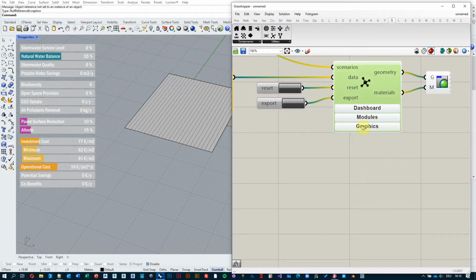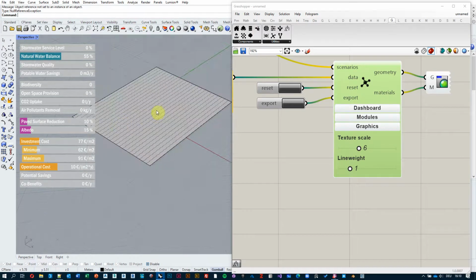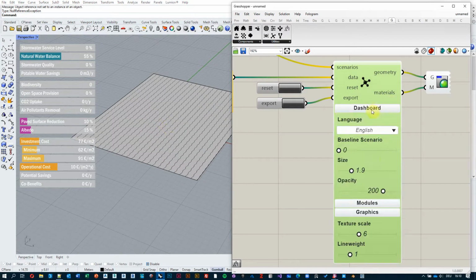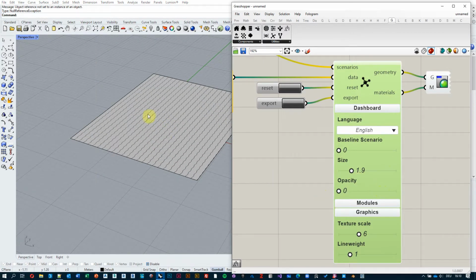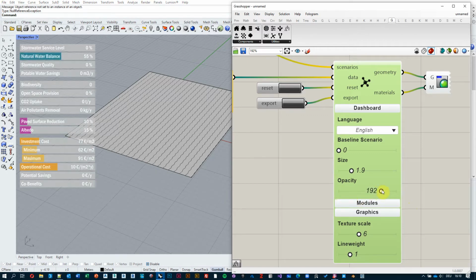Under the graphics category, the first two parts actually are related to the dashboard over here, and you can see it's a so-called heads-up display, right? So it's on top of the model. If it gets in the way, just turn the opacity off, and then it will disappear. You can bring it back on.